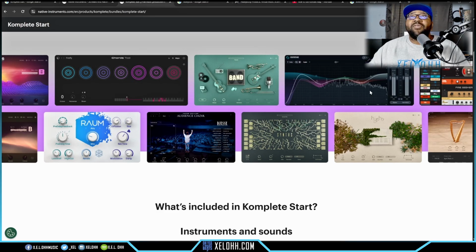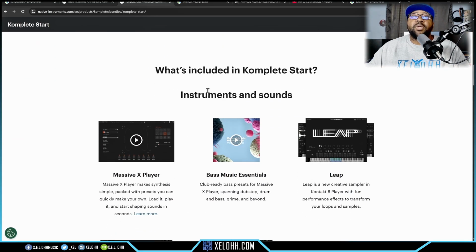You have some tools in there. It has some Ozone stuff. This Guitar Rig is definitely something you might need, and the band stuff is also included as well. So with the newer version, you actually have this Massive X Player now. There's something new that they released out there.